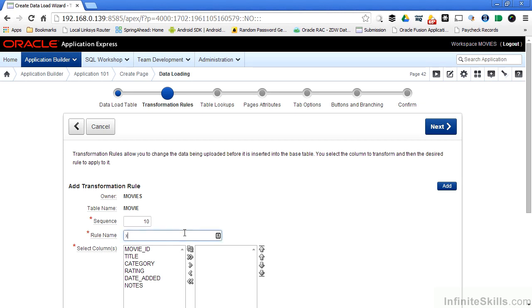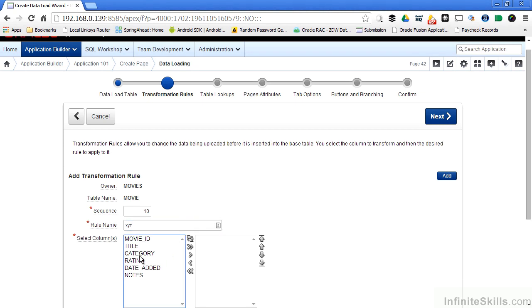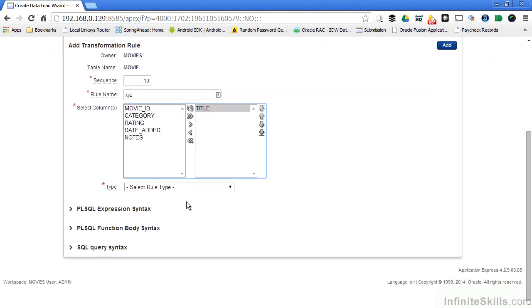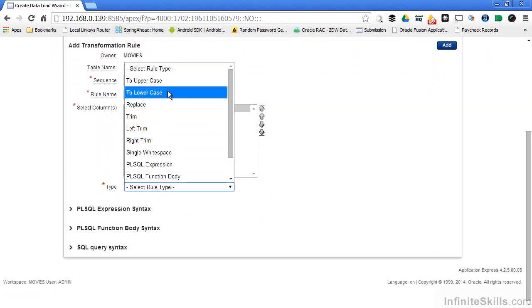I can give the rule a name like XYZ. I can go through and I can specify what field this particular rule is going to be based on. I can select the rule type. I can say I want it in uppercase, lowercase. I can have a whole bunch of string functions performed against this particular field.